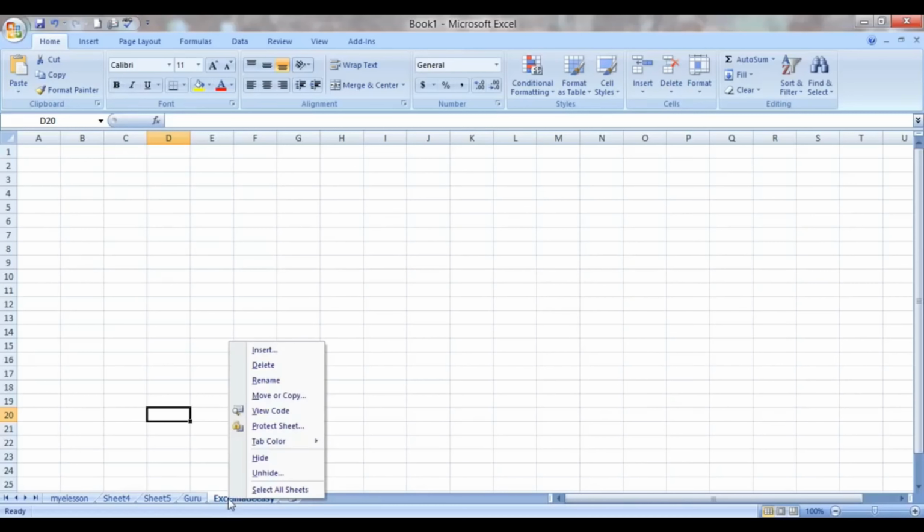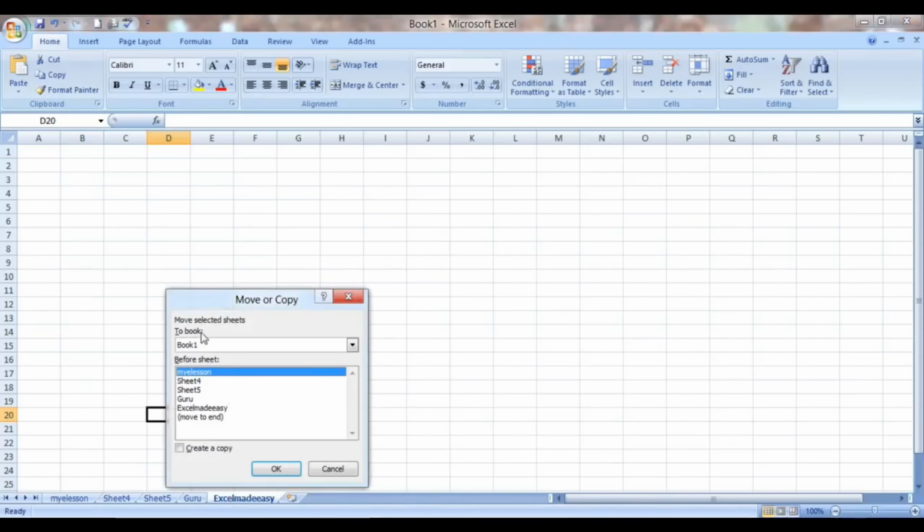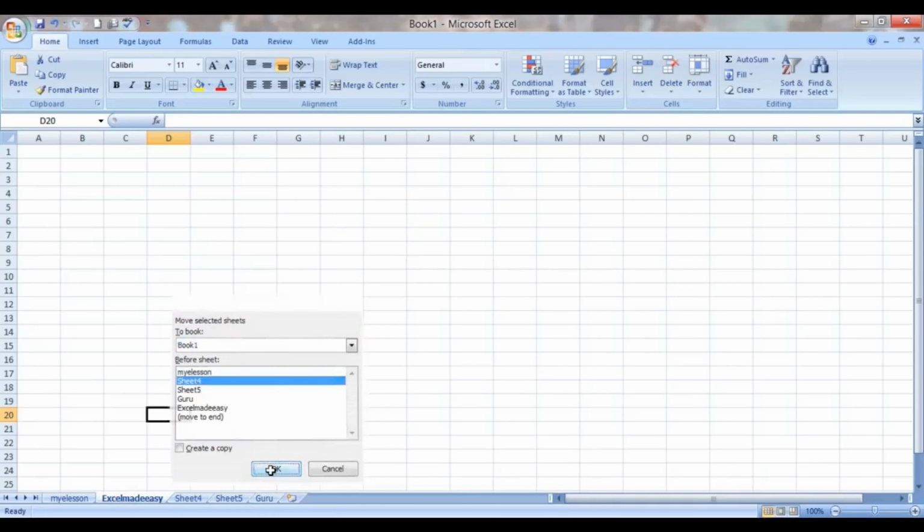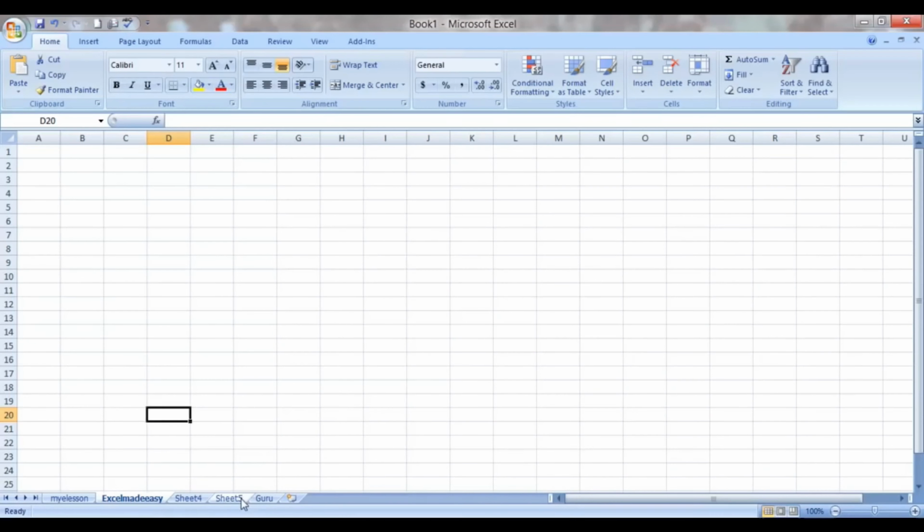So we right click it and click on Move, and now it asks to which book do you want to move it. Book 1 is the current book, or you can even choose a new book. It will automatically show you all the books that are open. So if you want to move it to a book that is already open, it will be visible here. Or if you want to open up a new book, you can simply click New Book and move it to a new book. And let's keep this book itself. And now before which sheet? Say Excel Made Easy, I want it before sheet 4, that is between My Lesson and sheet 4. So let me click that. Okay, and here we have it, right? So this was a move.